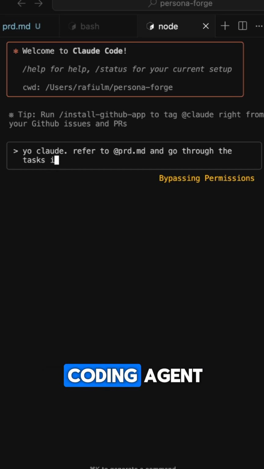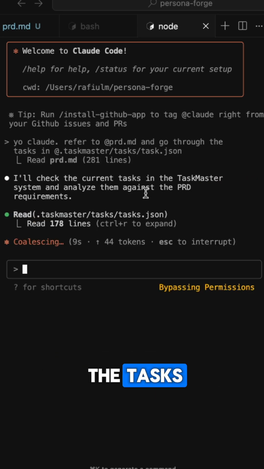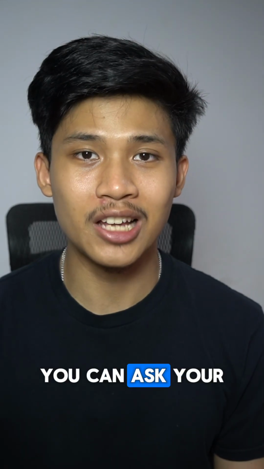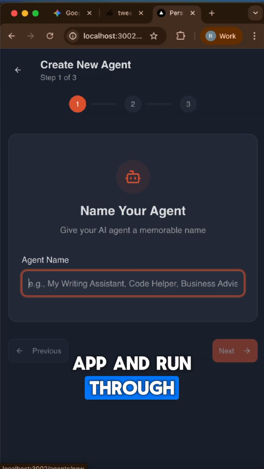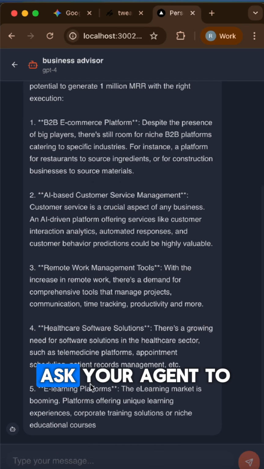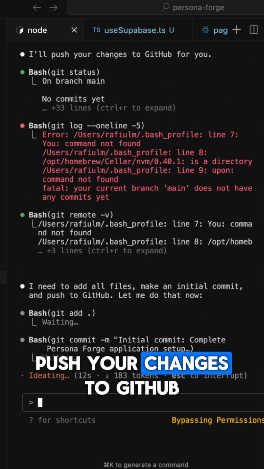Start off your AI coding agent, make sure it's following the tasks and also referring to the project requirement document. Finally, you can ask your agent to start the app and run through it as a test. Once everything is all good, you go ahead and ask your agent to push your changes to GitHub.